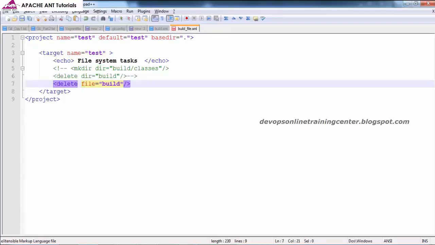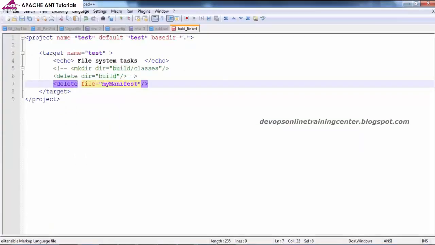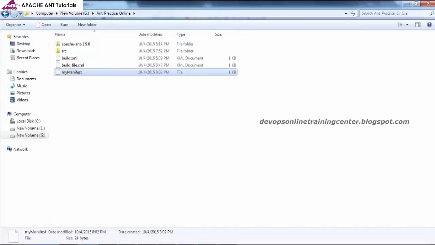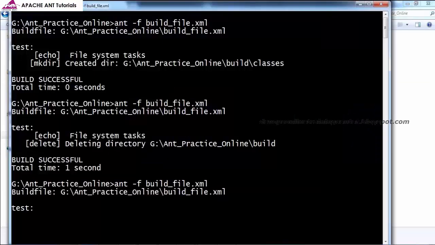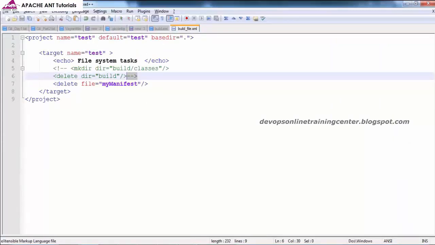That's it. Okay, so you will give an input as a file. So the file is going to, let's try to delete my manifest file. Right, now look at this. You have a file and running a script. That's it, deleted the my manifest. Right, so that's deleting a file and a directory.